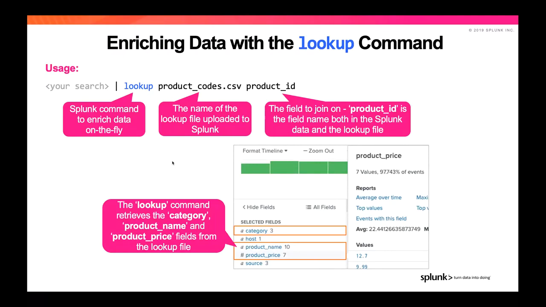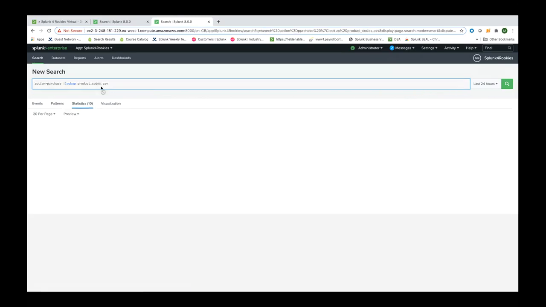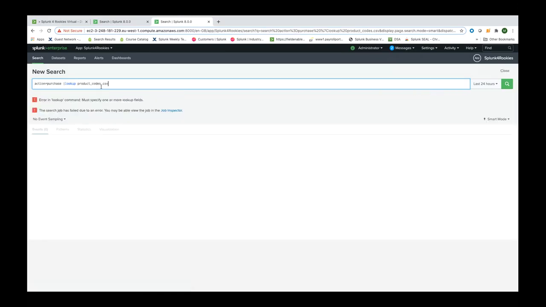So what you want to retrieve is the product price. Let me explain it to you. Basically, product_codes.csv is our lookup file. But if I do that here, it won't work. Why? Because I need a hook. So what is the hook? The hook is product_ID.